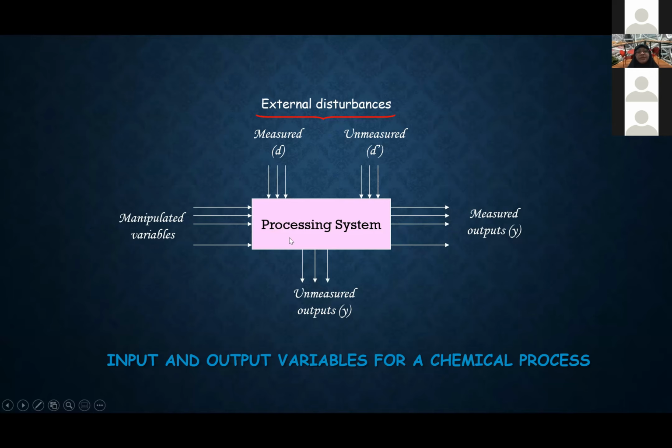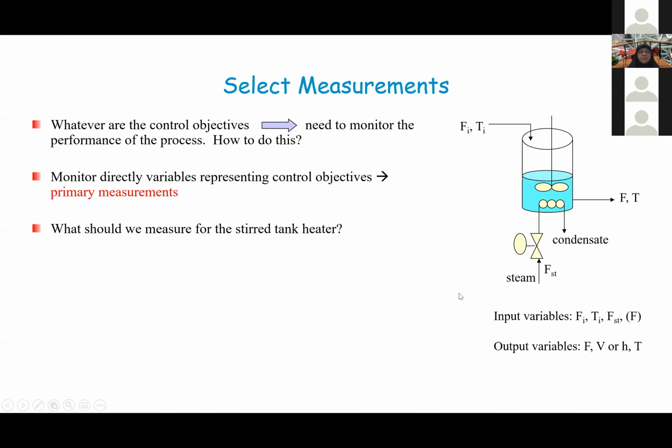Input variables can be manipulated or they can be not manipulated. The ones that are not manipulated are disturbances. Some of the disturbances can be measured, some of them may not be measured. Usually important disturbances will be measured, but we may not do anything about it, just know the value. Output variables can also be measured or unmeasured variables, and we may control some of the output variables.